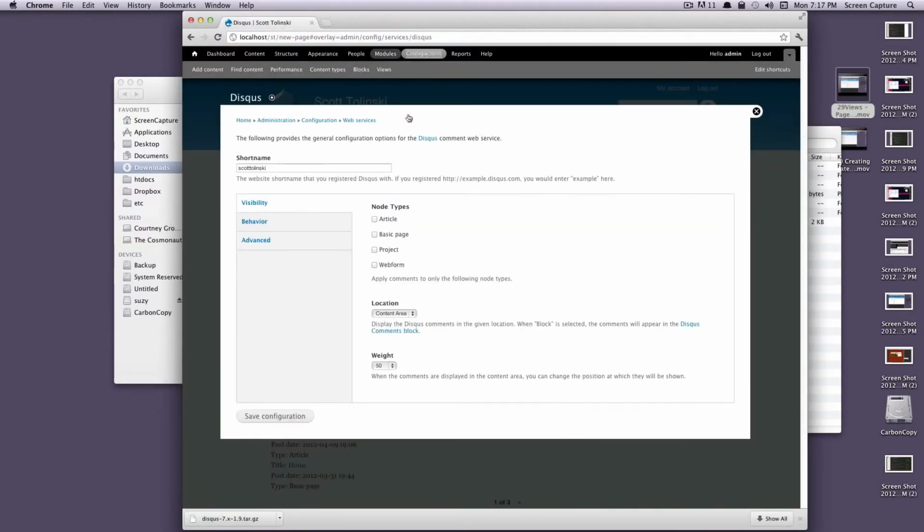So let's close out of these, and we want these Disqus comments to show up on our articles, which are really our blog posts, and we want to show them in the content area. You could actually choose them to display as a block, and in that case you would have to add the block onto the page that you want to show. So if you chose block, this is just going to create a block, and then you can put it wherever you want. I want it to be in the content area. I just want it to be at the bottom of it, so no big deal. We'll just select content area here.